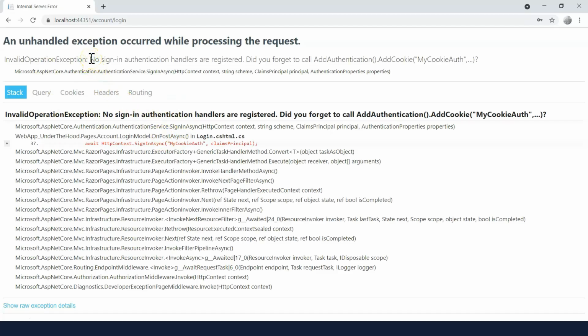See, it says that no sign-in authentication handlers are registered. Did you forget to call AddAuthentication().AddCookie()? It tells you exactly what you need to do here. But before we actually do this, let's try to understand what is actually happening here. It says that on this line, something is wrong. So what exactly is wrong here?